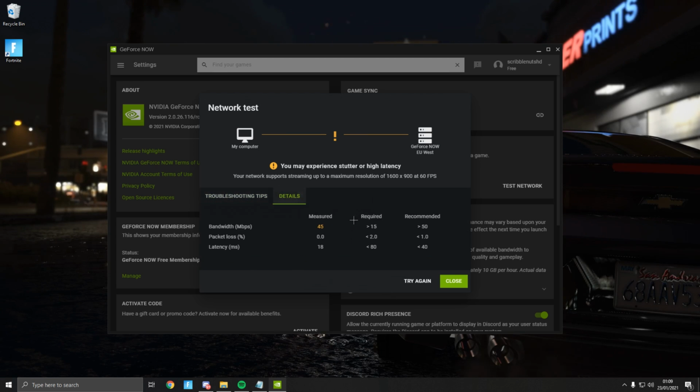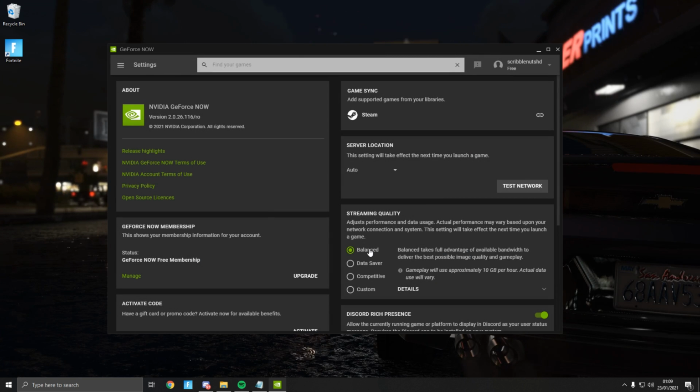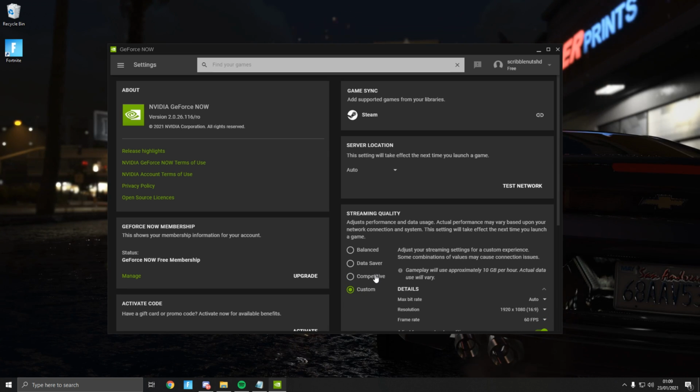And then you mostly want it to be above 50 like that. If you have good packet loss like this, you just want it to be on zero. And then your latency is just your ping. So if you get 18, then you're probably going to be getting 18 ping, which isn't bad. You just want to press close, and then you want to move this from bad, never have it on balanced. I'm going to put that on competitive, which is always better because it feels more smooth when you're playing games.